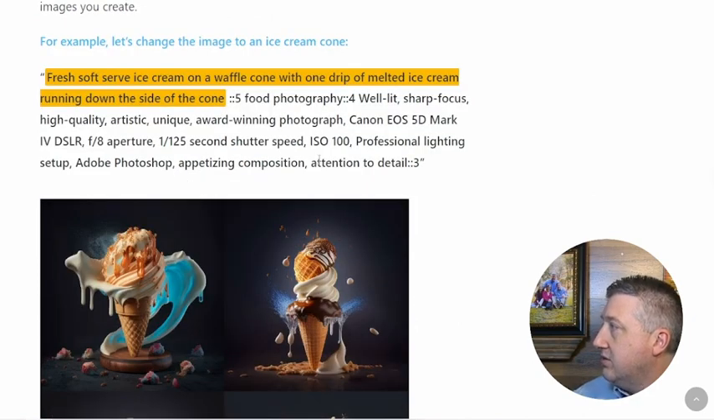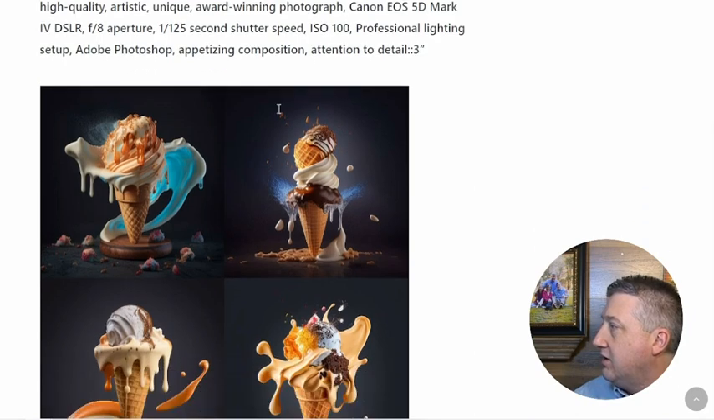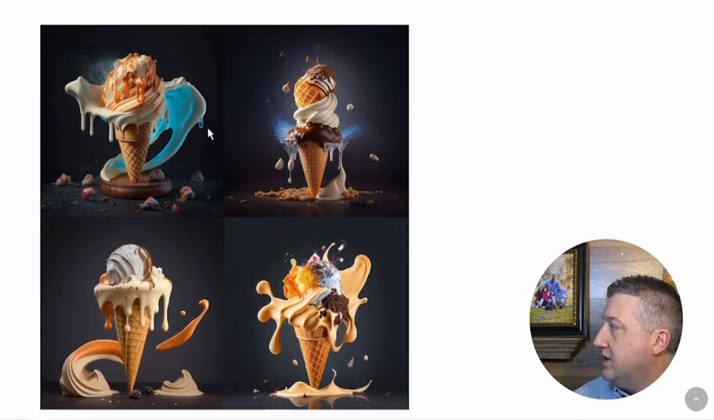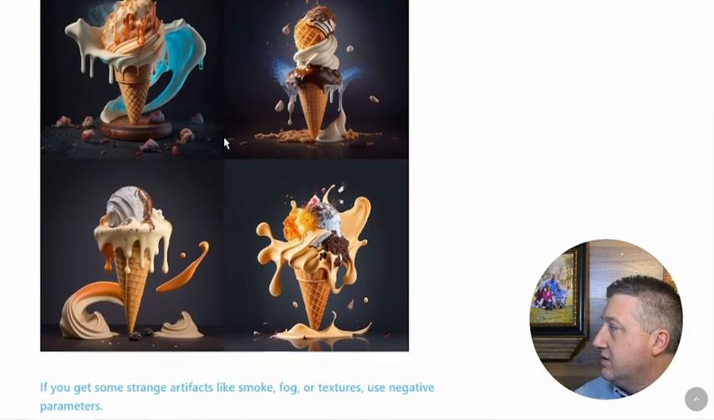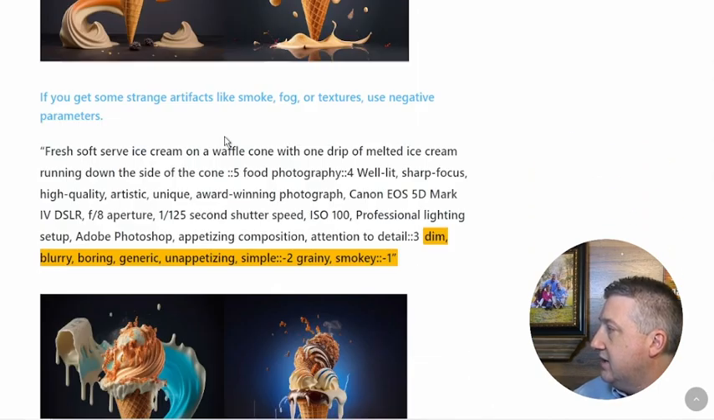So in this one, I changed the lettuce leaf with mustard to a soft serve ice cream on a waffle cone with a drip of melted ice cream running down the side of the cone. This is just something I made up. I applied the same weights and the styles that we had already created. All I did was change the object. This is what it came up with. So it has the same feeling, style.